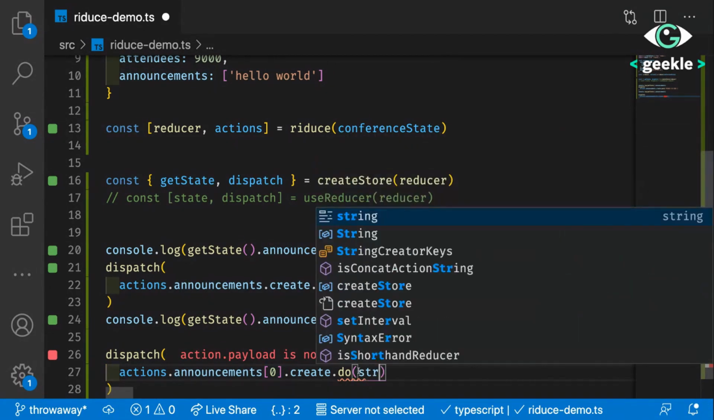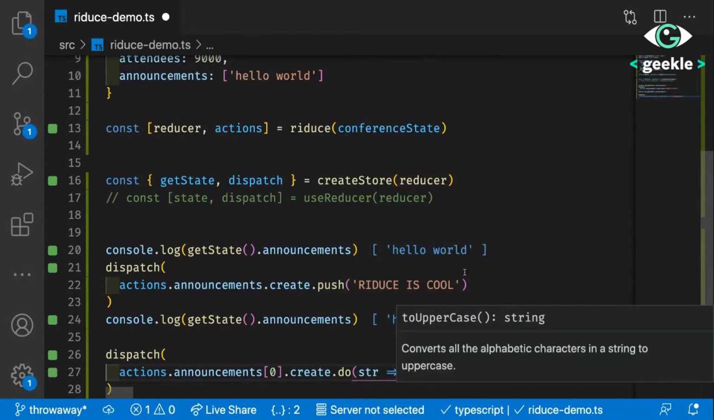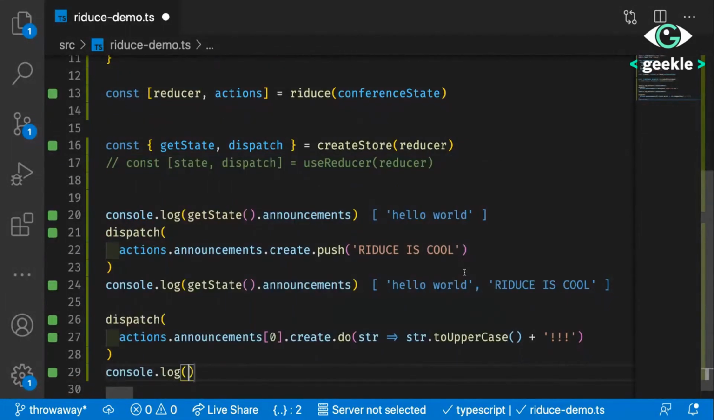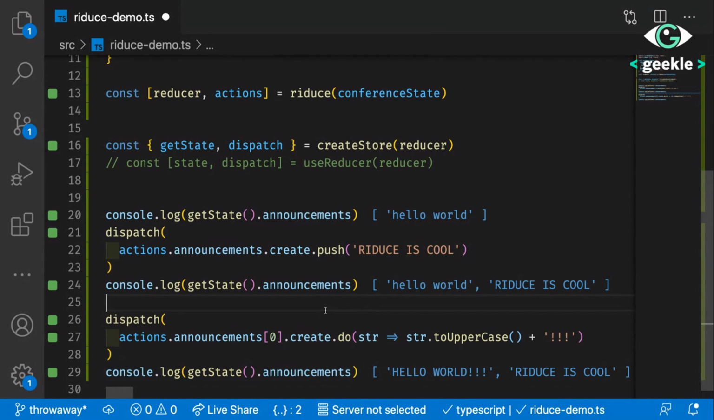On that string, I want to do something to it. What do I want to do? I want to make it uppercase, and I want to add some exclamation marks. And now if I look at getState.announcements, hello world is uppercase with exclamation marks. So this means that you shorten the loop between "here's a change I want to make in state" and making it happen. If you can describe it, then reduce lets you just do it and get on with it.